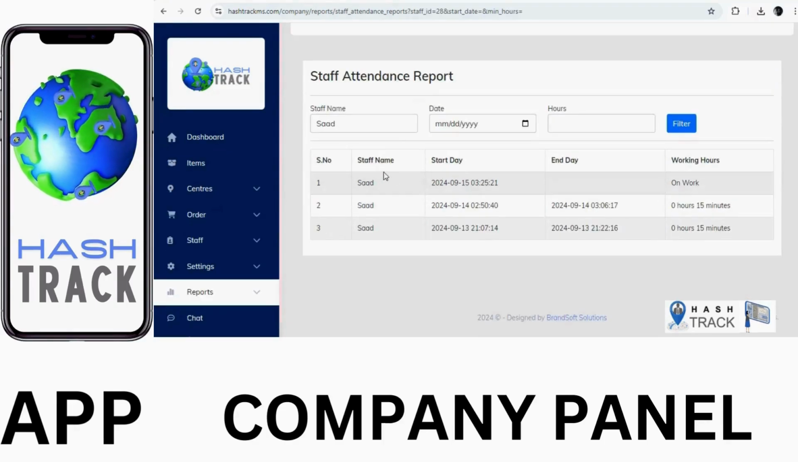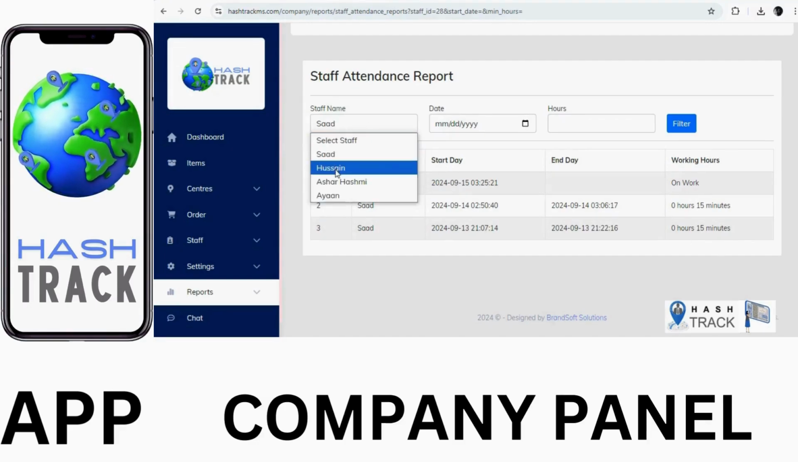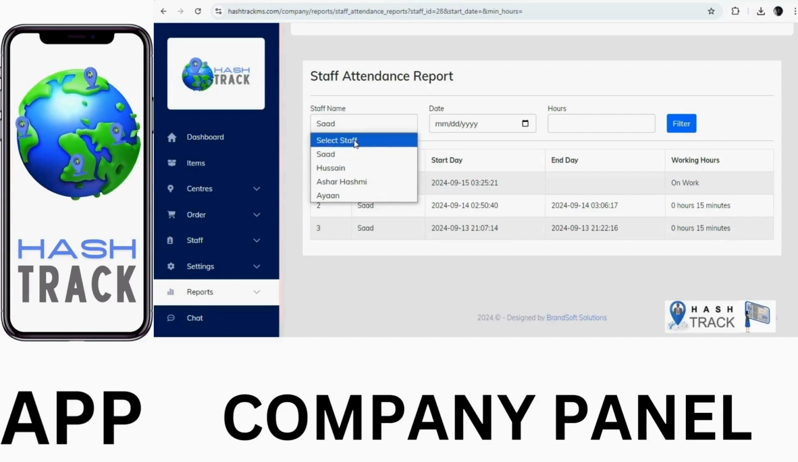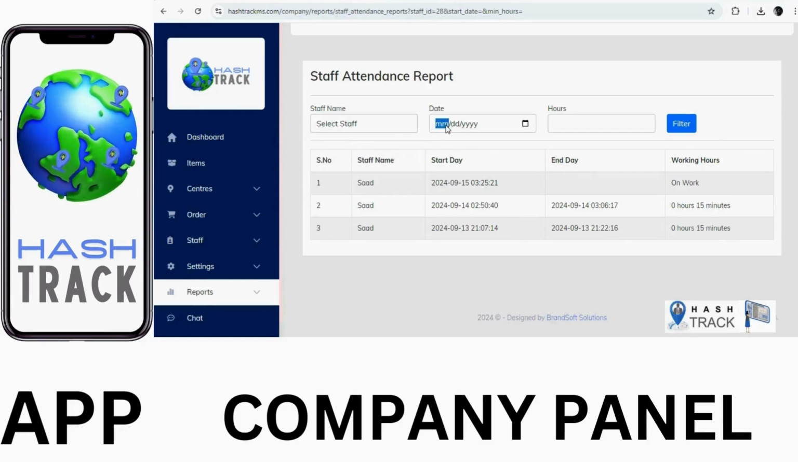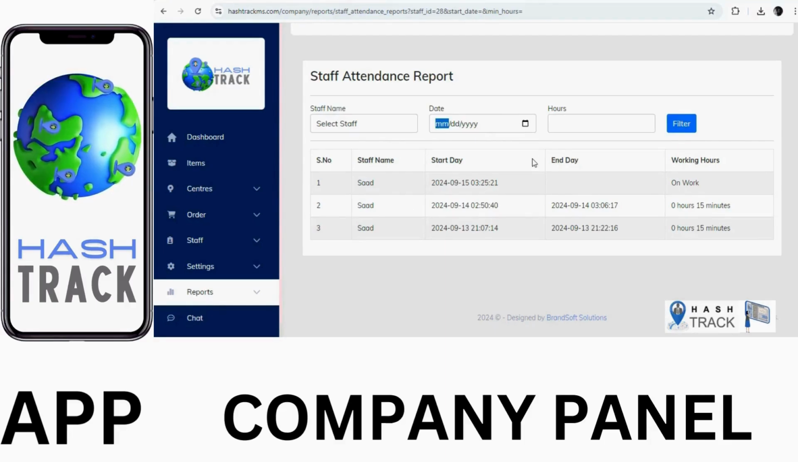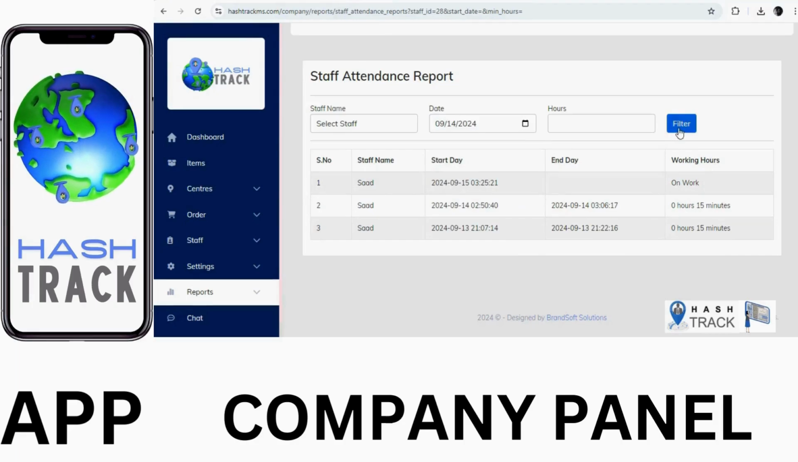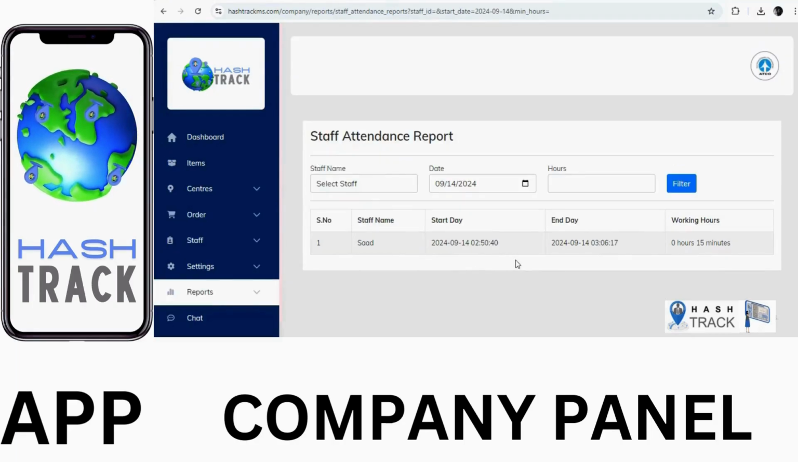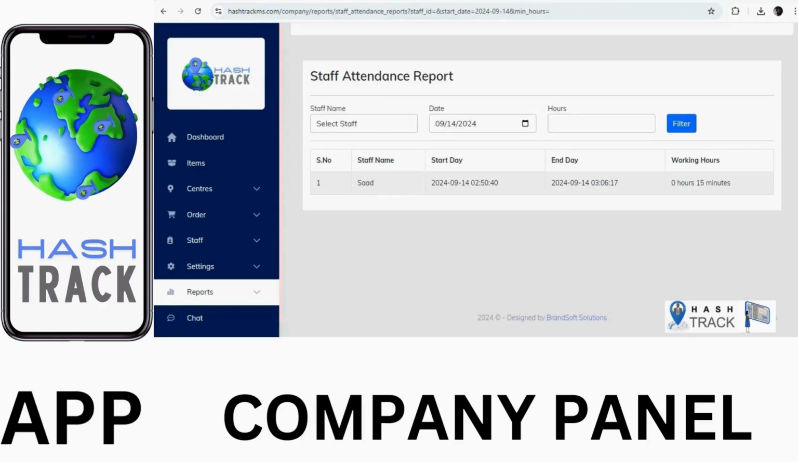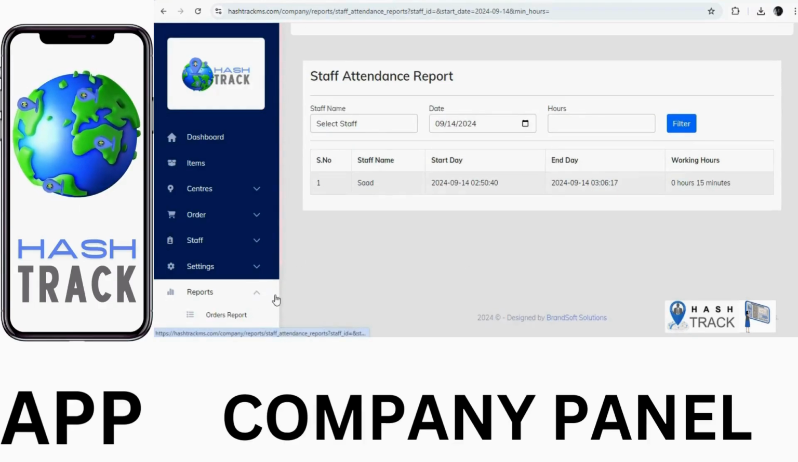You can see that I just select Saad, and whichever employee I want, and I can select the date ranges for them, so I can see the hours. That is what I was talking about: end day and start day are very important, because on that condition we can calculate the working hours. These are just 15 minutes of working hours, because that was for the demonstration only.